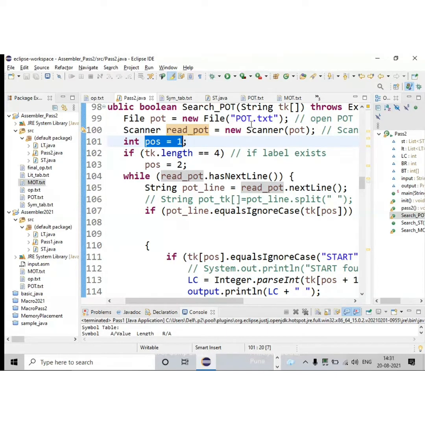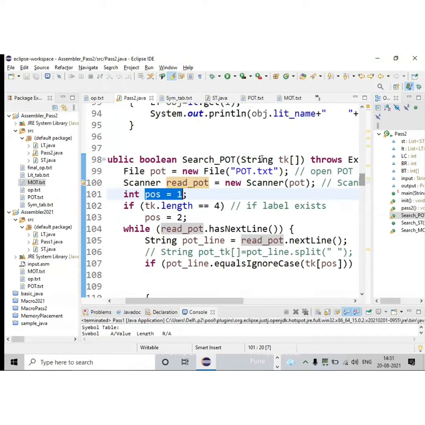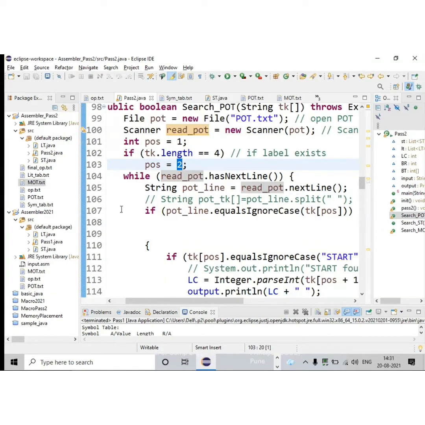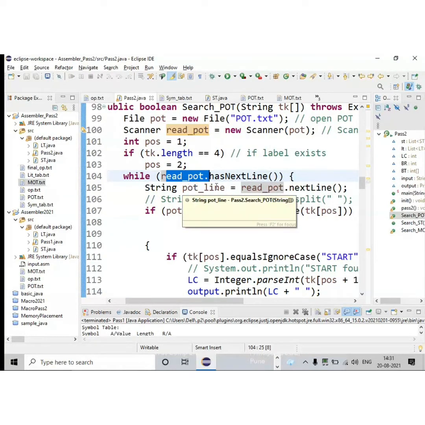Only when you have the length of the token input array as 4. When will the array length be 4? When your input has a label. And at that time only it will be shifted to 2. So you will always do the comparison at the first index, but when you get a label, you will search at the second position in that line. So a lot of comparison steps will be reduced because of this. So time will be saved.